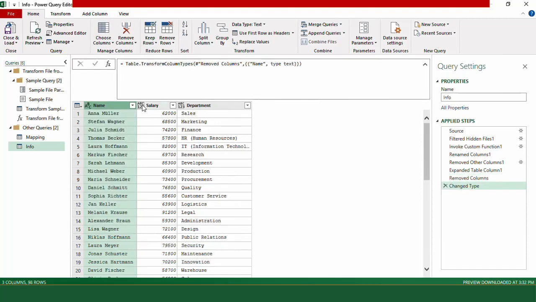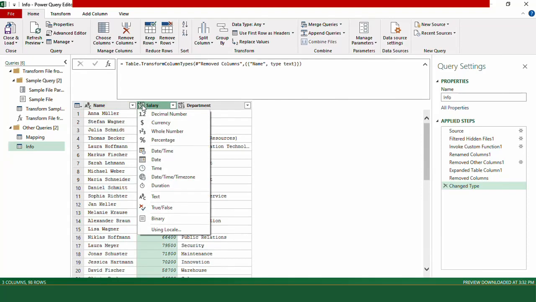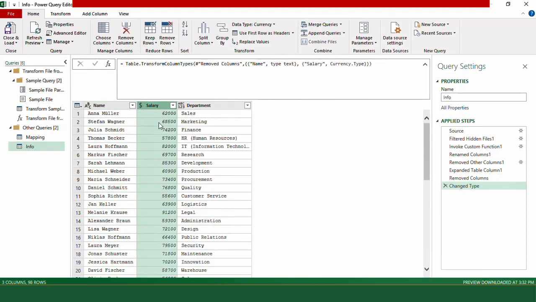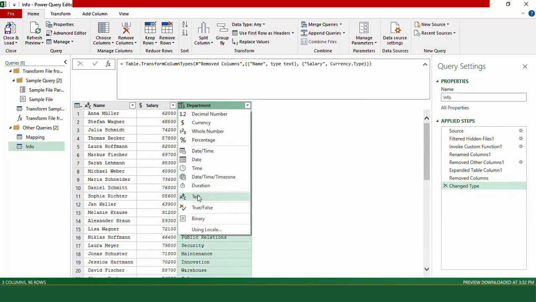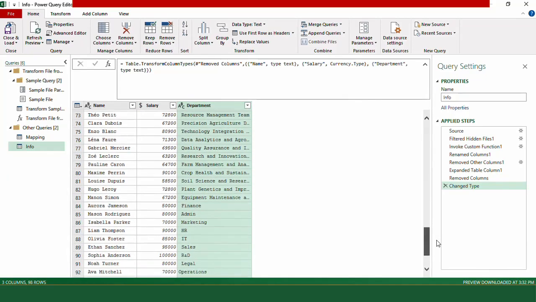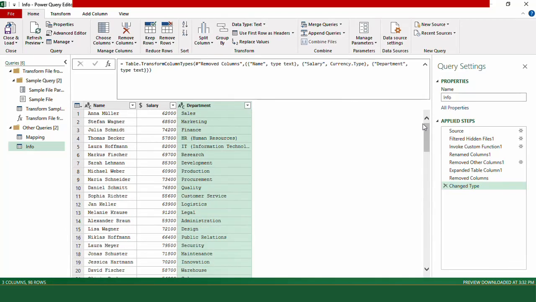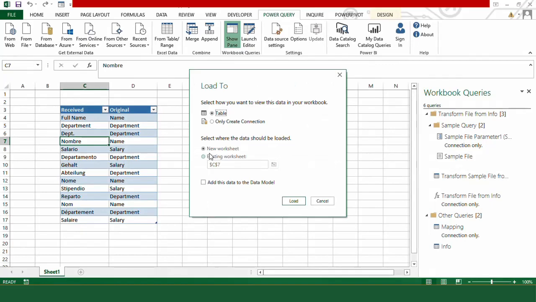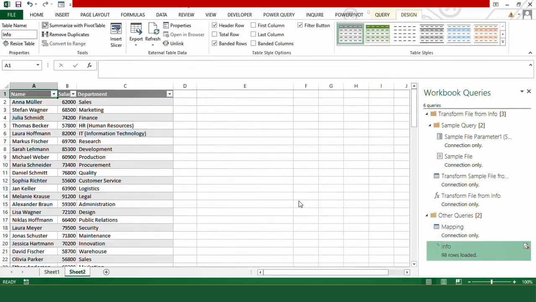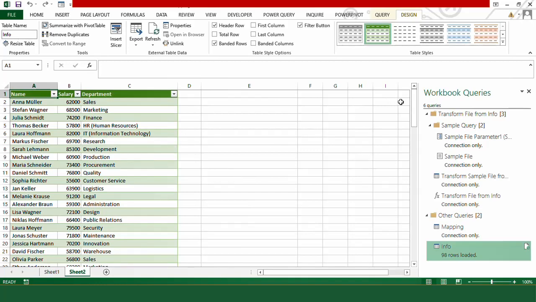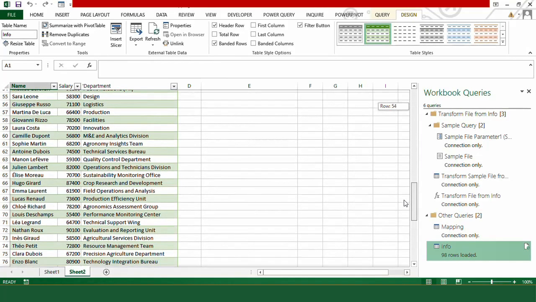Okay, let's convert the salary into currency value. Okay, and let's change the department to text. Right now our information is ready to load into the Excel workbook. So let's go to home tab and click on close and load. Click on close and load to, and it is showing us the option of new worksheet. Click on load, and here we are with our combined and consolidated information, right?